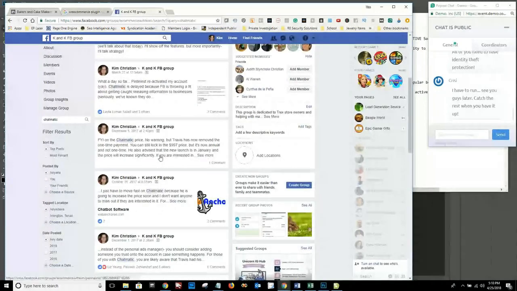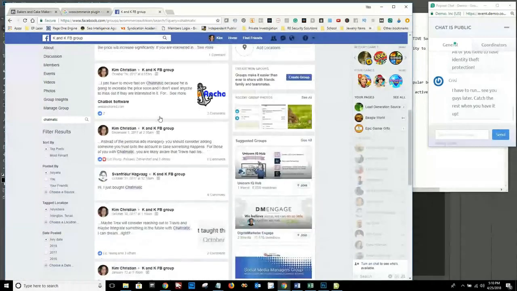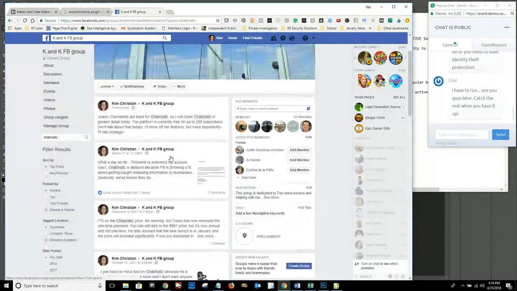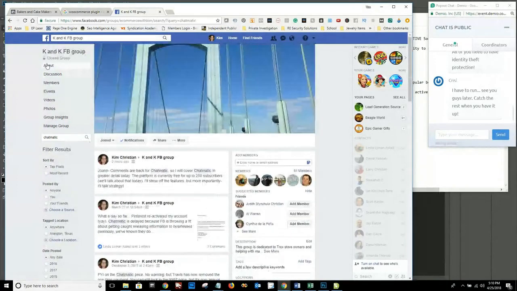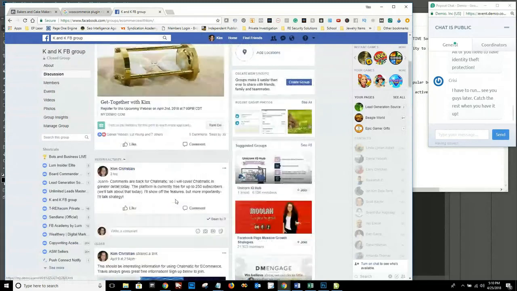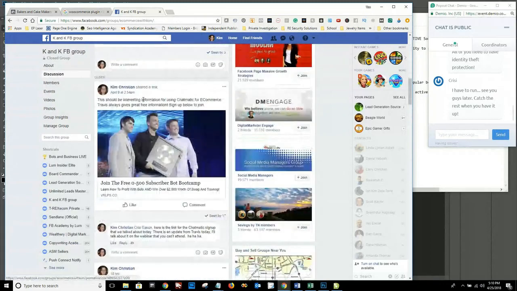Let's see. Okay, maybe I didn't. I just saw it a second ago. In fact, I just tagged Chrissy in it. So let's go back to the discussion real quick. I just literally tagged Chrissy in it right here. In fact, that's funny, that didn't show up.